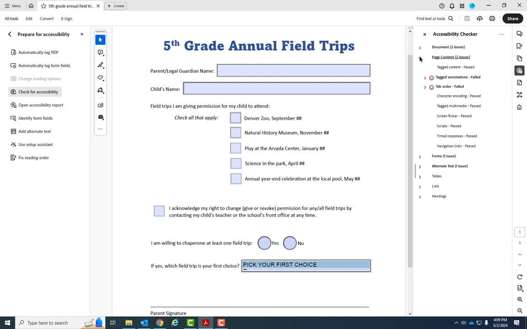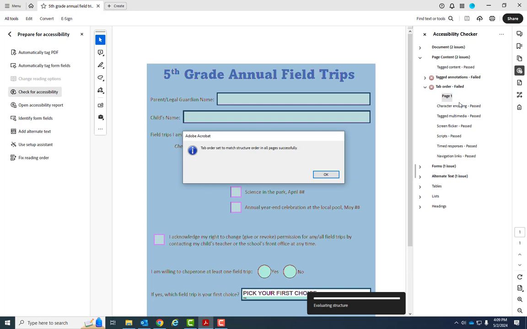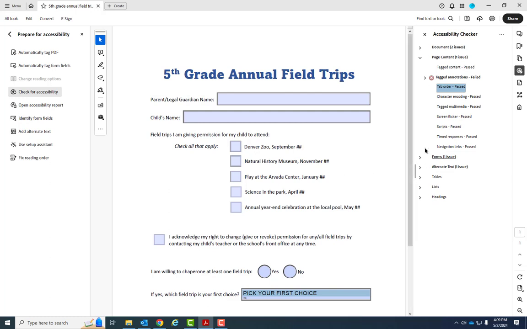So then page content, we have two issues. Tab order failed. So page 1, we need to look at the tab order. So let's do fix tab order set to match structure in all pages successfully. Okay, so cool, we passed that.